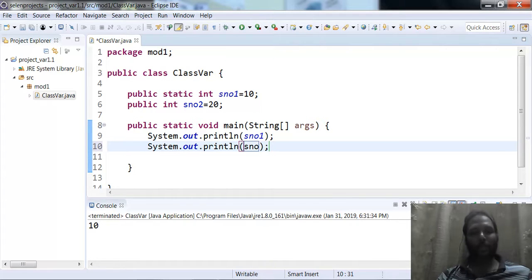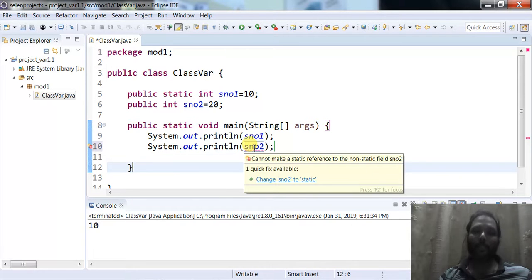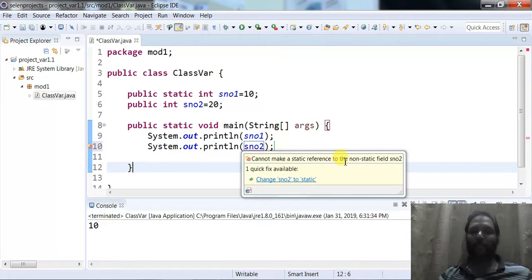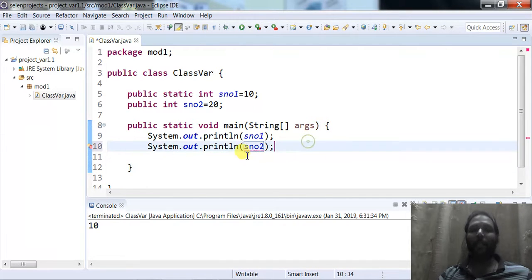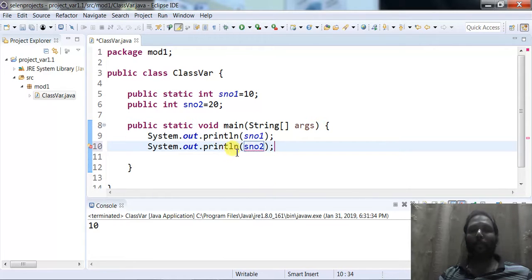If I directly write s number 2, it shows an error message. What is that error message? See, cannot make a static reference to the non-static field s number 2. This means that s number 2 is a non-static variable, so you can't use s number 2 directly.